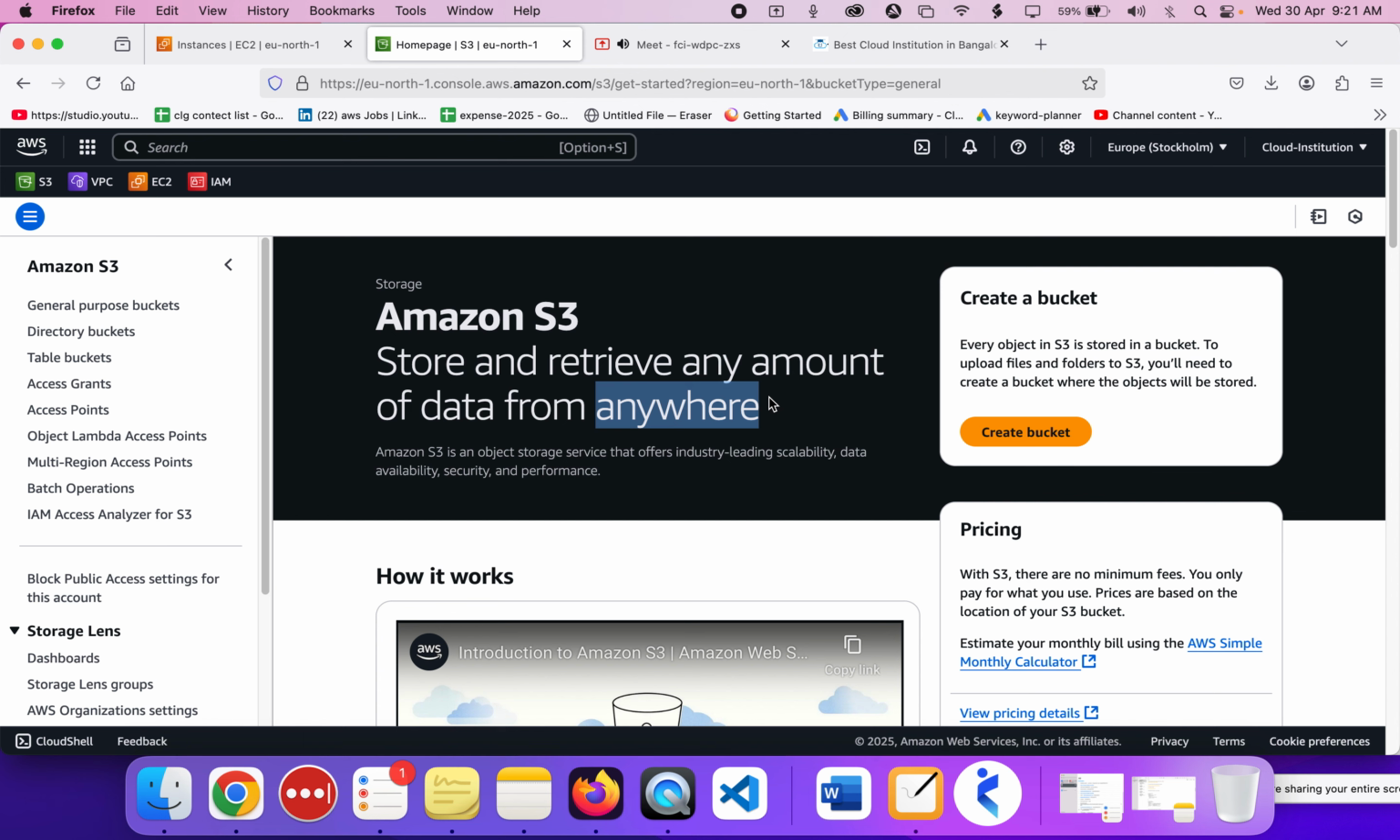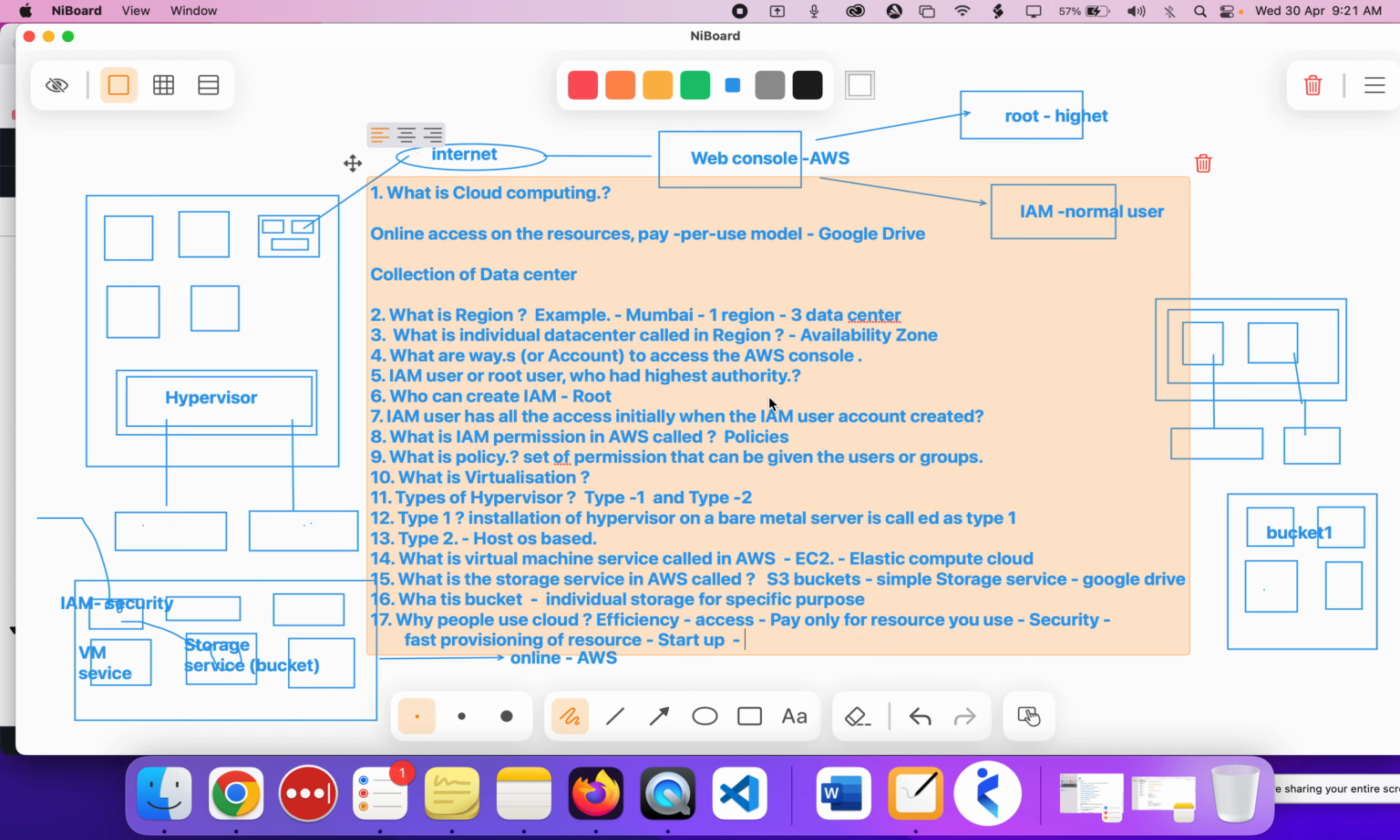We are going to have a separate session in the later classes. In the first one week of classes, I will make you understand what cloud is and why we use cloud. What is the purpose? Why are people using cloud? These are all the things we are going to cover in cloud computing.